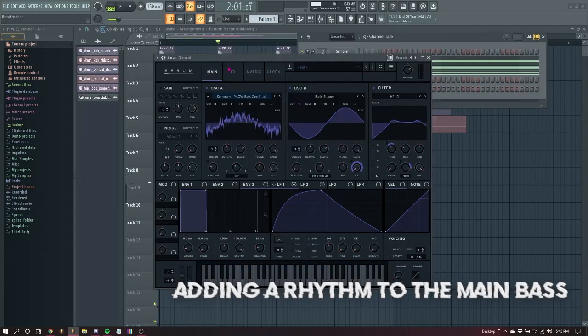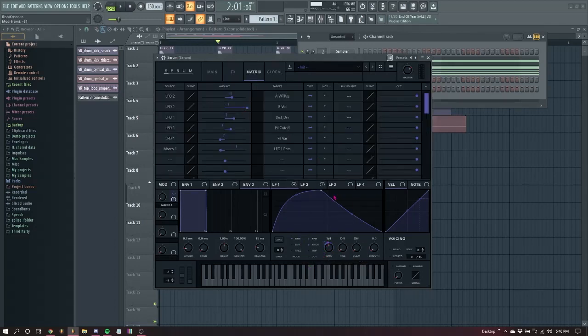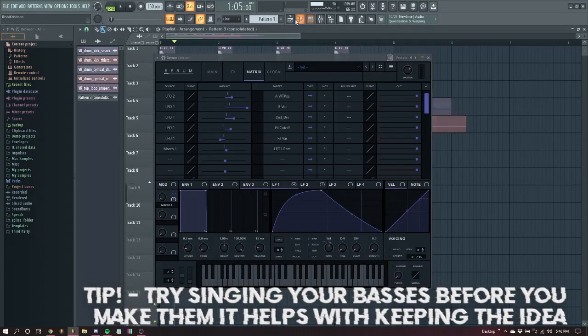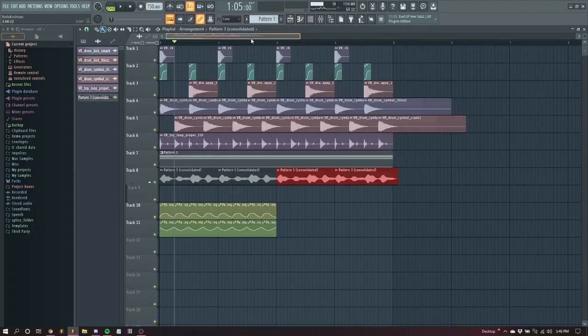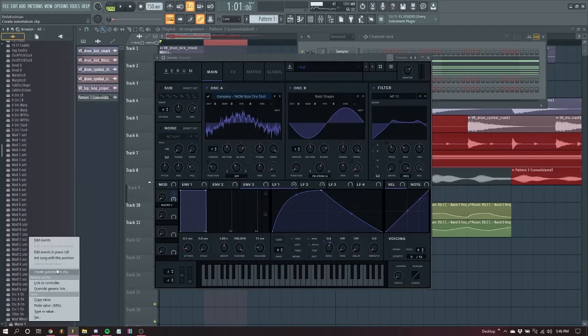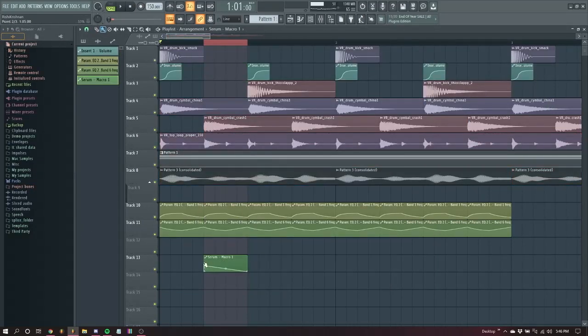Quickly add a melody, like a rhythm to this. I'm just gonna make this like that. Maybe something like that. We're going to browse parameters, and I'm going to make this an automation, and we're gonna just go like that. And also gonna edit for the valve filter as well, so it has more.